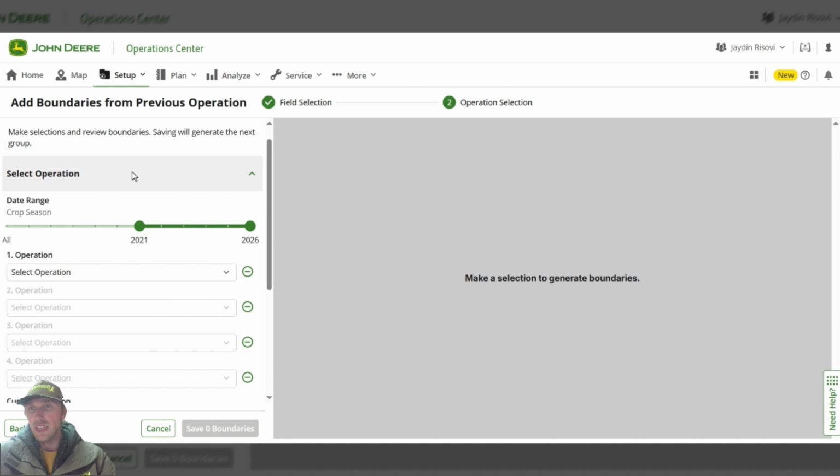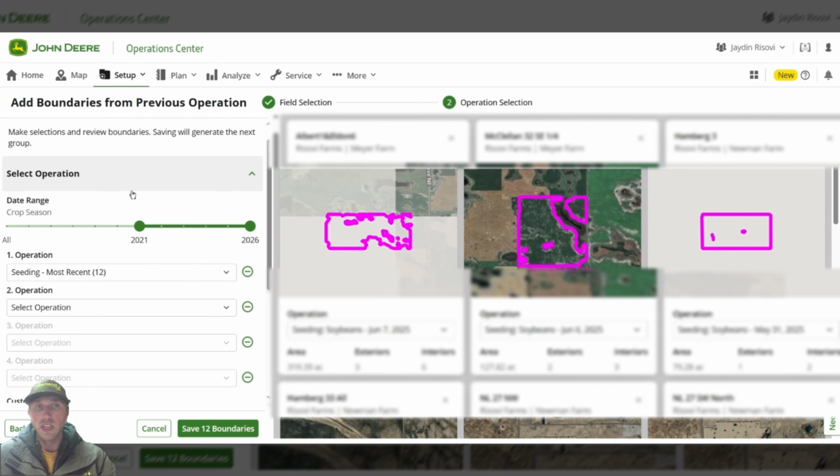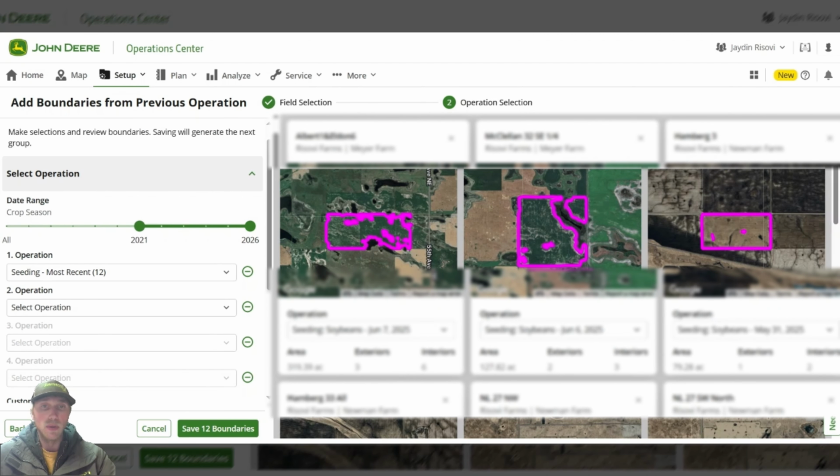There's a couple filters on the left side here. The first one here is select the date range. So this is going to say from 2021 to 2026, it's going to ask what type of operation I want to find, and that's the date range that it's looking for. So in this case, I want to make my boundaries from seeding, from most recent seeding. So if I click on that option 1 and click most recent seeding, it'll bring up all my fields and the boundary that it's going to create based off of that seeding if it finds any seeding data in my operations center.